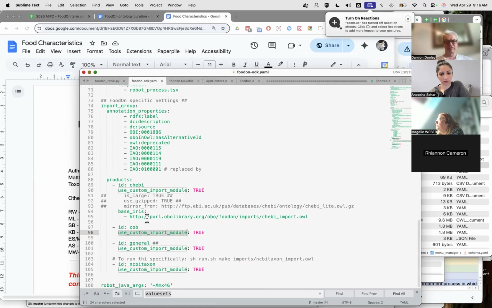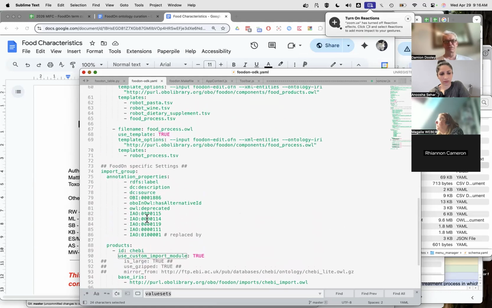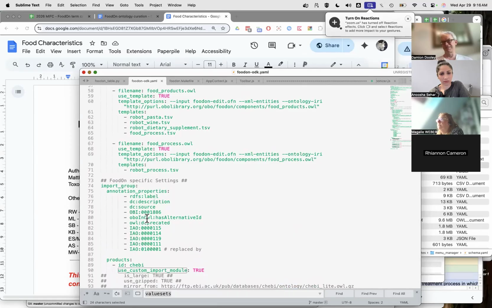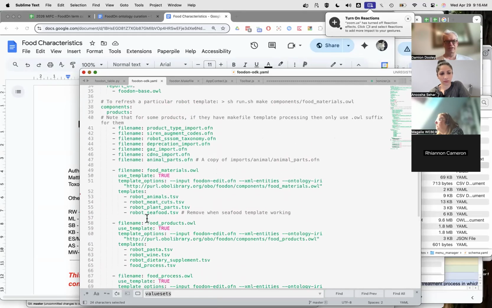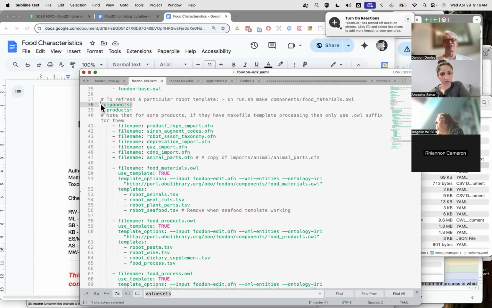But the new changing of things is for handling the robot file side of our business. So that's where we have these components, which are either, and this is all ODK parlance, the products are files that are included in, and some of those are just files that we manually edit as we're editing FoodOn Edit. These import files are edited, so those are just brought in without any robot interaction.